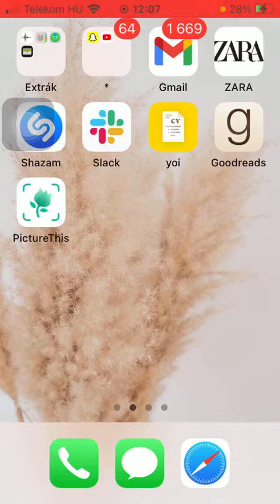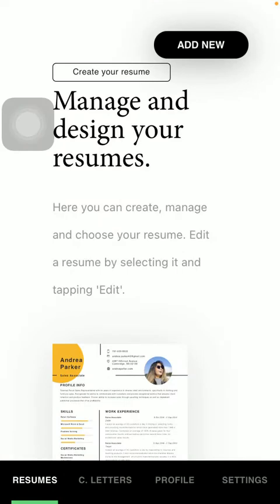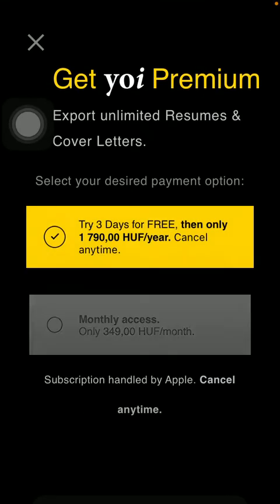So let's jump into it. First of all, open the application on your phone. Now tap on the last icon down below, which is the settings section. So click on it and then click on the try out premium button.